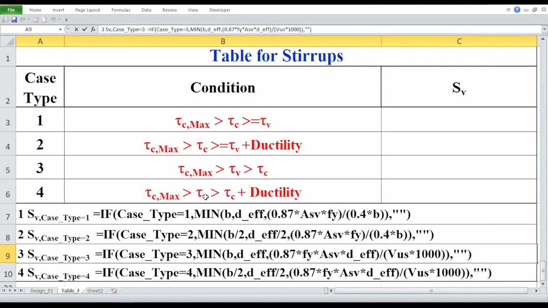Now, SV case underscore type equals 3, the formula for this case type is equals to, if, open parenthesis, case underscore type equals 3, comma, min, open parenthesis, b, comma, d underscore EFF, comma, open parenthesis, 0.87 multiplied by Fy multiplied by ASV multiplied by d underscore EFF, close parenthesis, divided by, open parenthesis, VUS multiplied by 1000, close parenthesis, comma, blank quotation marks, close parenthesis.